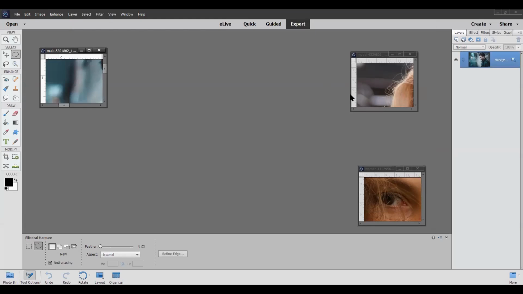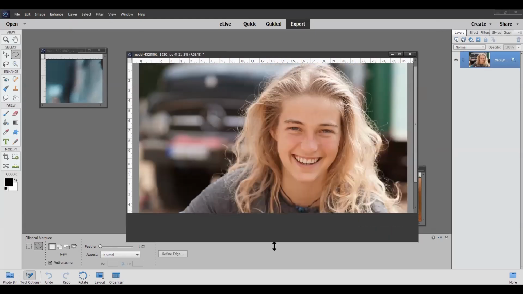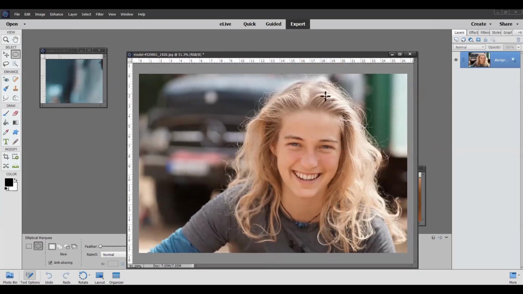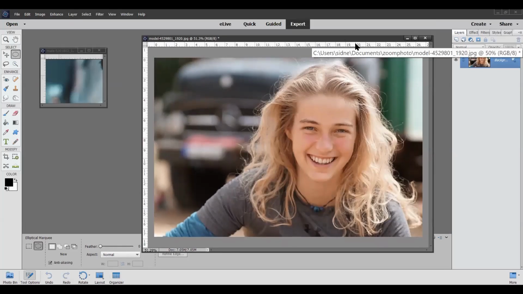All of these photographs, there's absolutely nothing wrong with them. These are really nice photographs, but they each have something that can be added to them to enhance them. This is a great photograph. But let's see what we can do to enhance this photograph. We're going to go over here and we're going to make a duplicate layer.